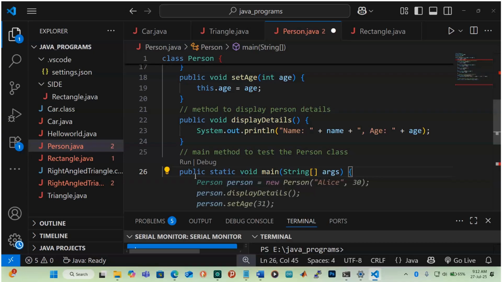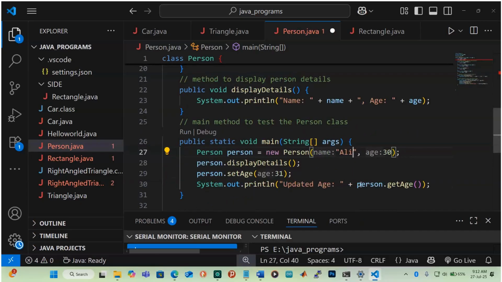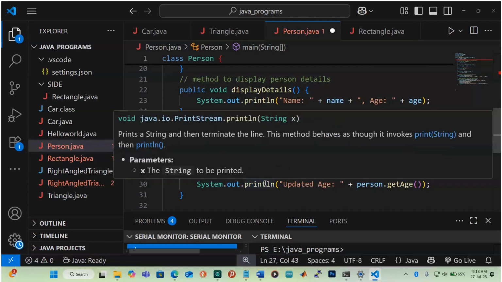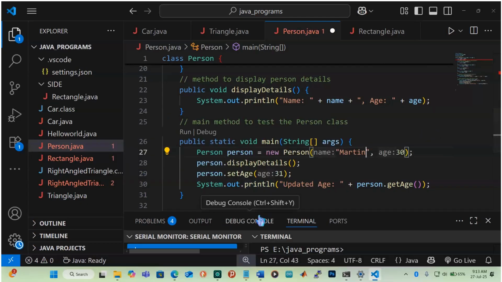We shall now create objects for the new person. The new person that we are going to create, we can call him Martin. Then we say he has age 30. Then in the person details, we want to display the age. Obviously, we are updating the age. Here we say it is 30, but we want to now update it. This is going to print out the updated age.